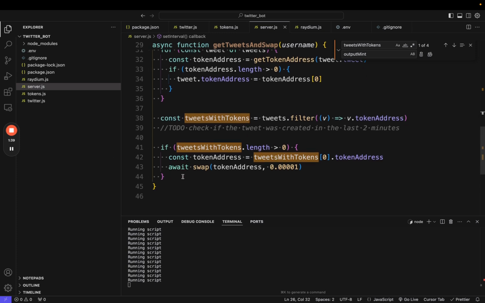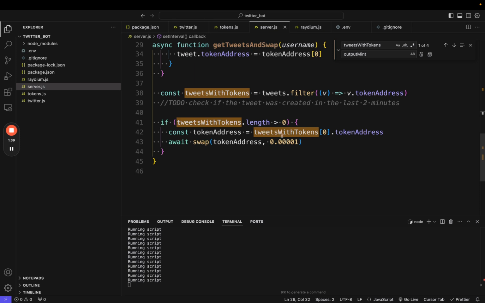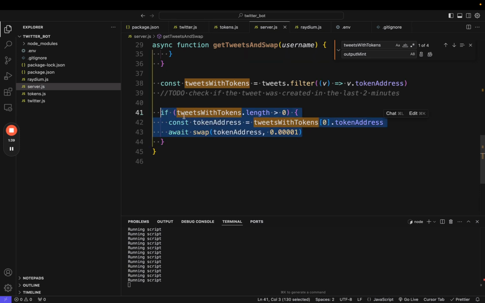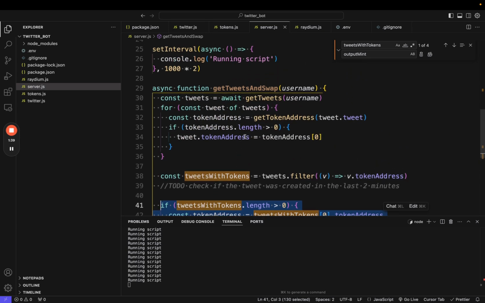If it ends, the function finishes. But if there is a token address, it will do the swap also. It will do the same thing again in 2 seconds. So setting up something like this for every 30 seconds or so, and letting it run in the background, would do the job of finding a token address in a tweet and buying it on Raydium.